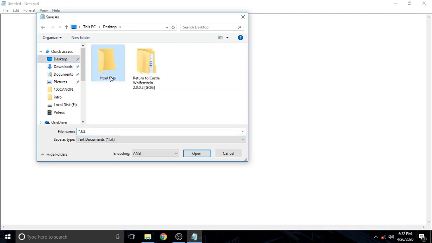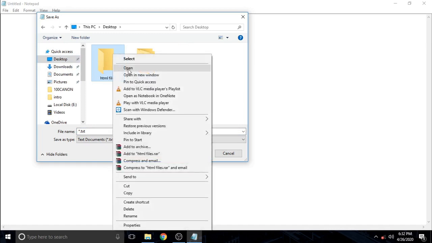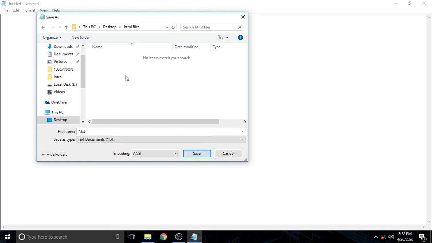So this is the folder, HTML files. I'm going inside it. So right click on this and open. So I am now inside the HTML files. Okay, and that HTML files is on the desktop. Now I have to give a file name. So file name, I can give any name. You can give your name also, or any word, but it should be related to the page.